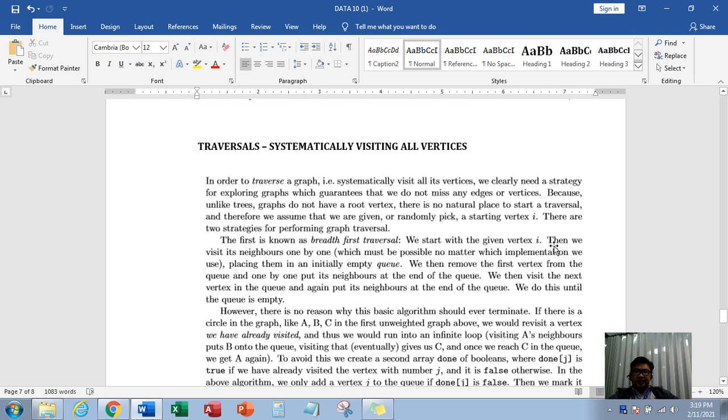We start with a given vertex, then we visit its neighbors one by one, which is possible no matter which implementation we use, placing them in an initially empty queue. So remember, in breadth first traversal, we use the queue structure, no? We then remove the first vertex from the queue and one by one put its neighbors at the end of the queue. So when we say queue, it is horizontal, that is why it is breadth first. Entering at the back, leaving at the front. Okay? So we then visit the next vertex in the queue and again put its neighbors at the end of the queue.